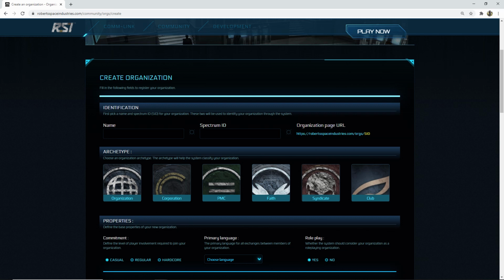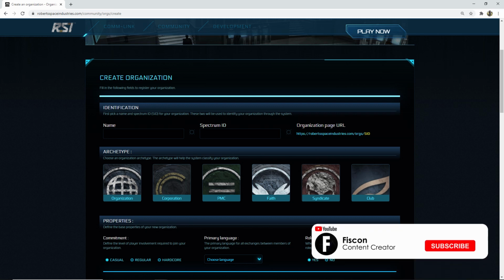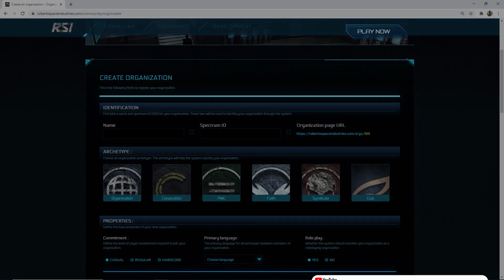When entering your Spectrum ID, it will populate the link to the right showing you what it will appear as and create a green check mark if the name is available. While your org's name can be changed at a moment's notice, be careful with your Spectrum ID as it is permanent and CIG will not assist in changing it.